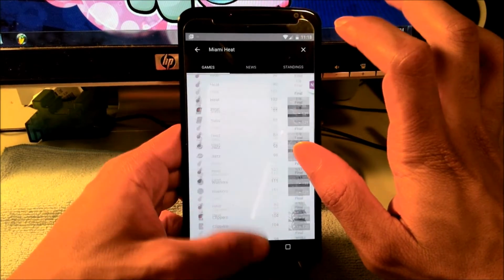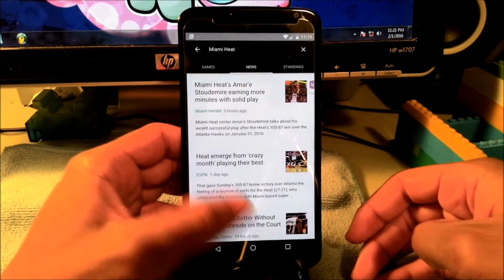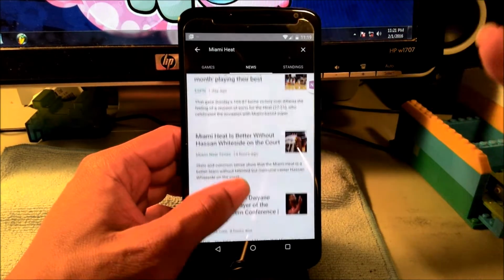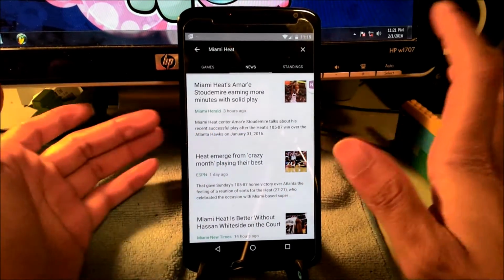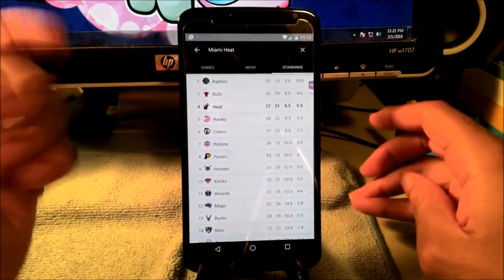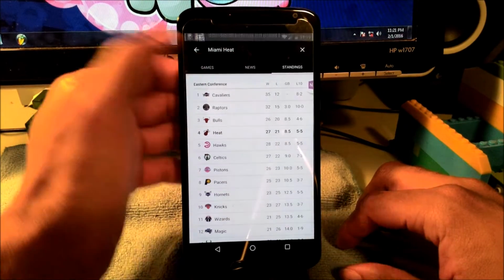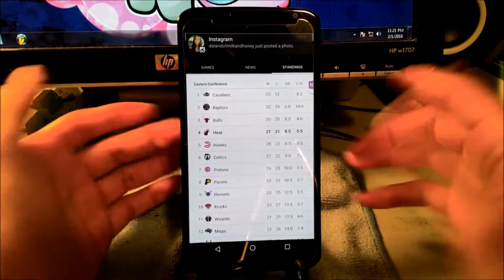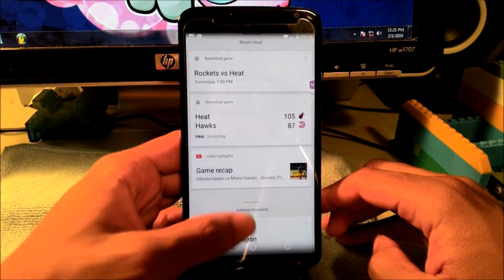News, highlights. You can even get highlights. So let's go to the news. The news about Miami Heat. What's coming up next? Who's hurt? Who's not? Who had an outstanding game? Standings. Where are they ranked? They're ranked number four right now. Cavaliers number one. Chicago number three. Okay, so you have that information at your fingertips, all right?